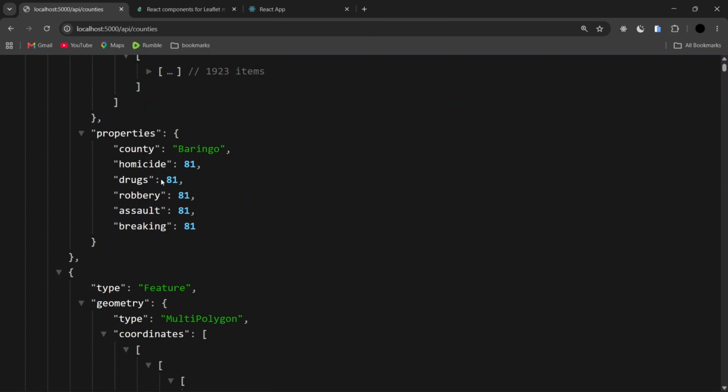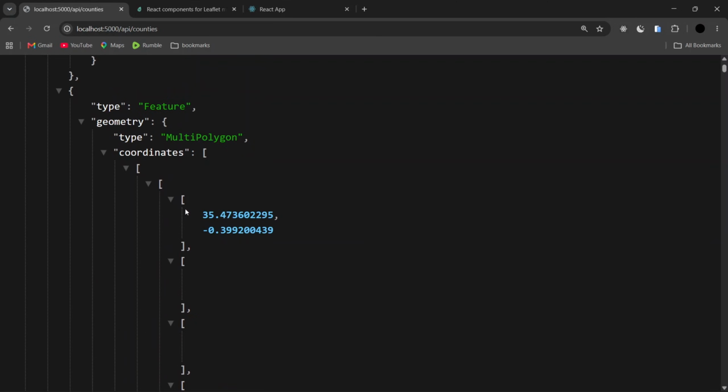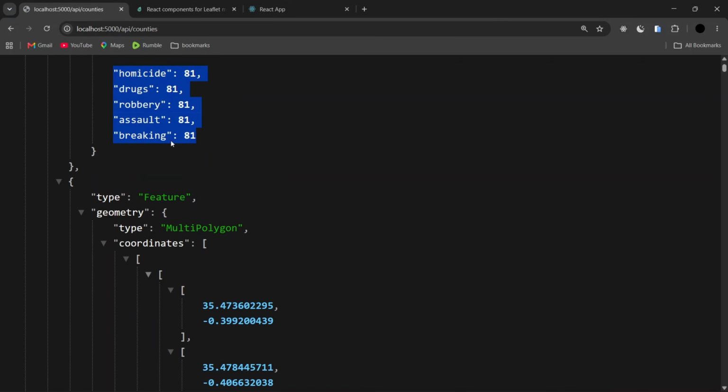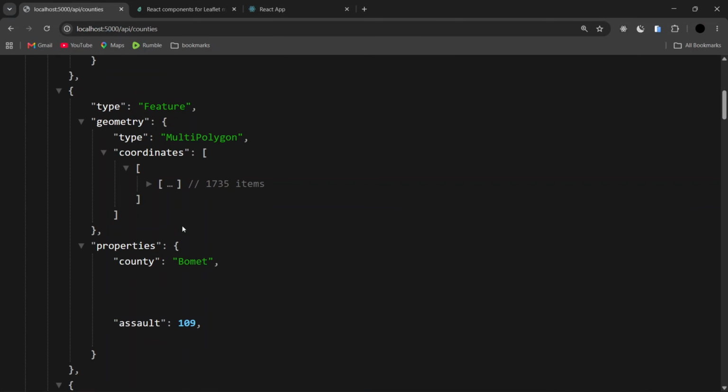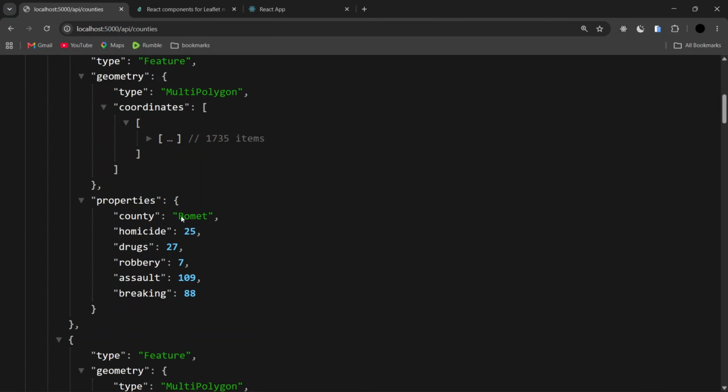Another thing is that we want to define the colors based on these properties that we have. So if it is homicide, which has 81 cases, robbery, which has 81 cases, breaking, which also has 81 cases, we need to have a color that represents this. Okay, let's look at this. You can see that this is a different county here, and homicide is at 25, drugs is 27, robbery is 7, assault is 109, and breaking is 88 cases.